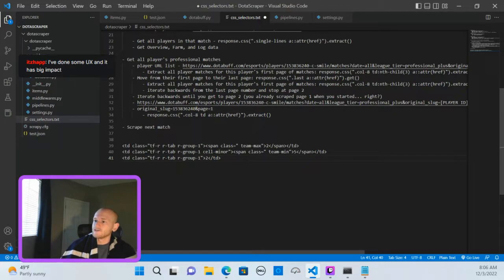I've done some UX and it has big impact. Yeah, no, for real. I mean, yeah, man. If it didn't make a huge impact, then we wouldn't even have HTML, right? We wouldn't even have to organize websites because we could just have APIs that everyone calls. But nobody likes that. It's got to look nice. It's got to look pretty.